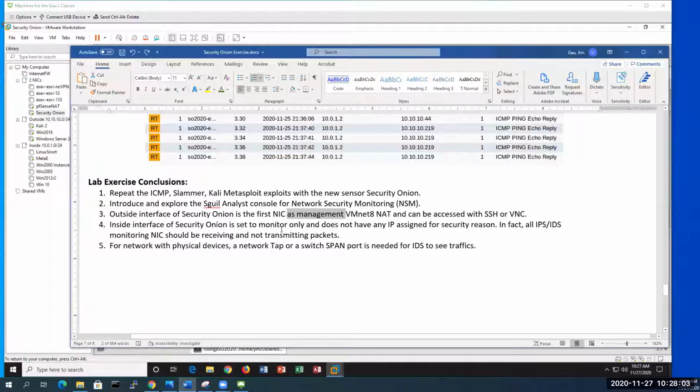The inside network, of course, is set to listen only. So therefore, it is a requirement for all IDS and IPS that it only receives. You're not going to transmit into it. You usually will use a different management interface to do that. And again, for a physical network, we might want to put in a network tap in order to hear the traffic, or if you have a switch, then you have to span a port in order to listen and record the alert log. That completes our discussion and the exercise.